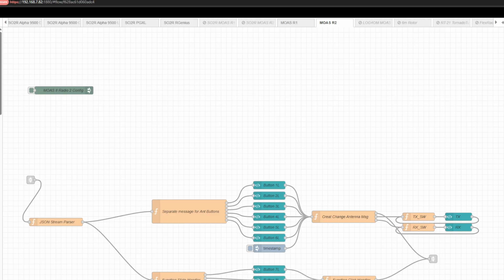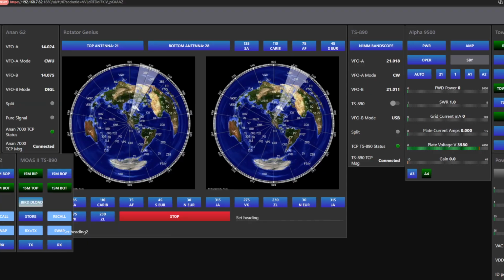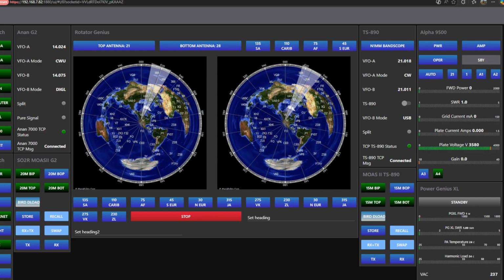And what does it look like? This is my dashboard, which is messed up right now. I have to adjust the size. This is something that I display on a touch screen to the left of my operating position. I can reach over and press any of the buttons, and as you can see, the 20-meter antennas are going to change as I press the buttons. I'm not using my mouse.